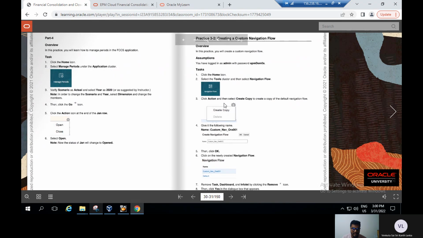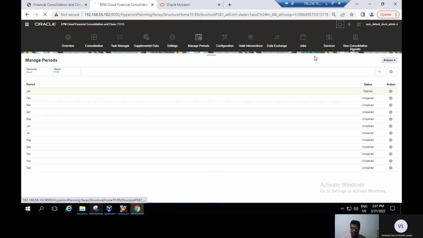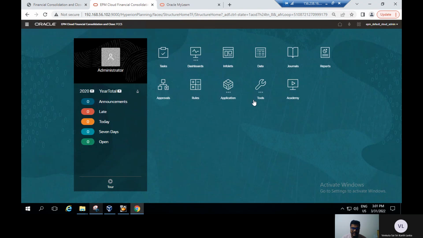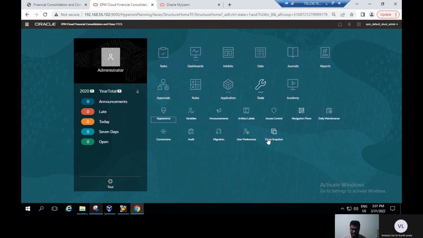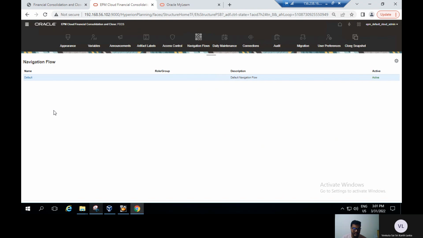For this, we will go to the home. I will click on the home icon and select the tools cluster and select the navigation flows card. After that, you can see the navigation flows that you have in the application. All those navigation flows will be available here.